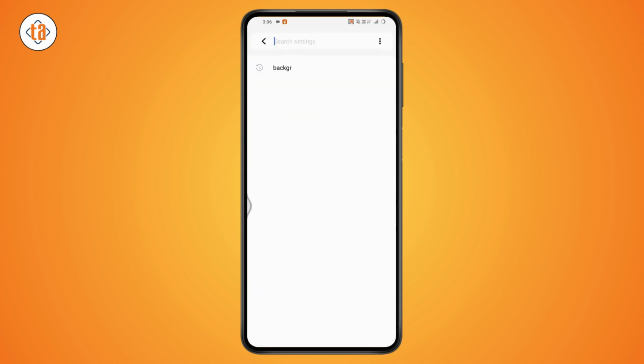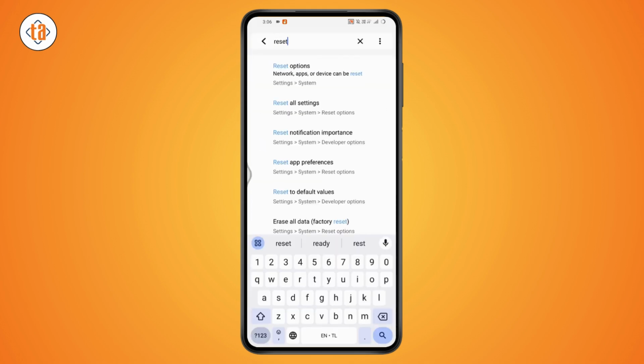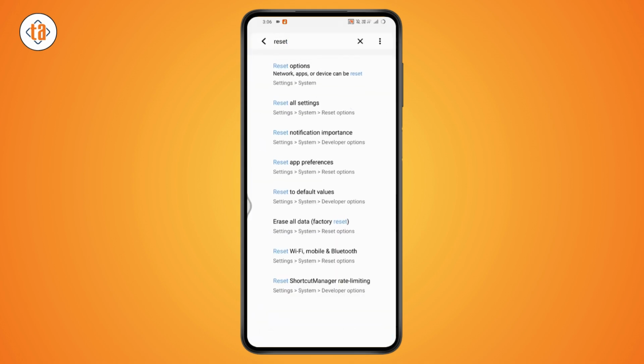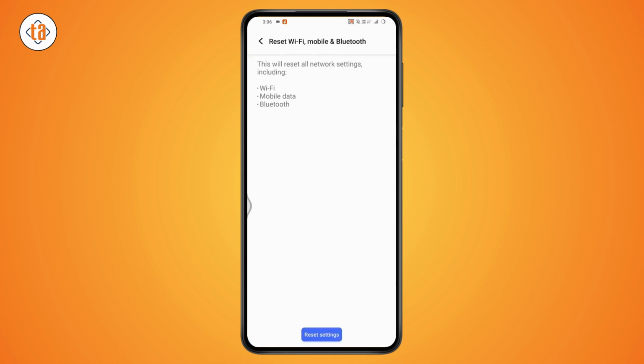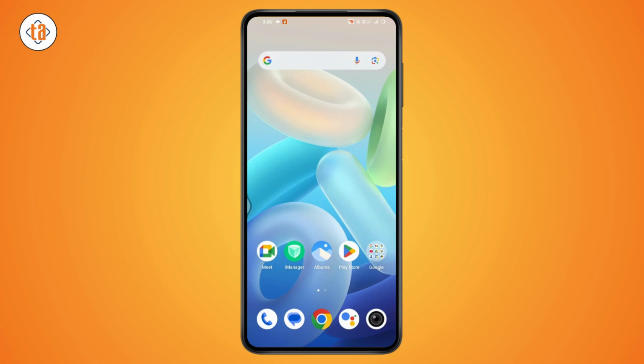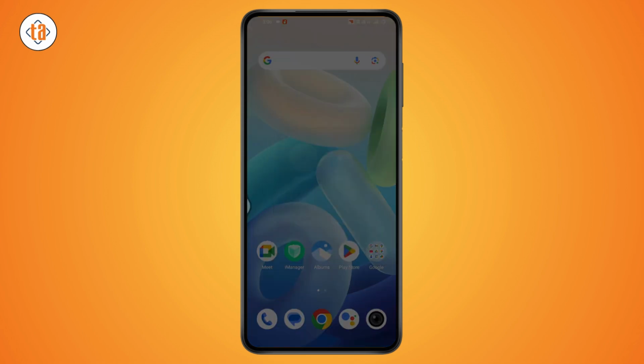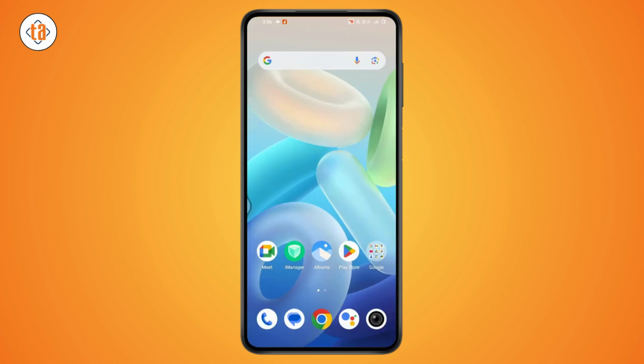After that go back, and now under your settings you just need to search for reset. Once you search, you will get reset options and you will have reset Wi-Fi, mobile and Bluetooth. Tap on it and you need to reset your Wi-Fi, mobile and Bluetooth. Once you've reset your settings, then you just need to restart your device, and after restarting, your problem will be fixed. That's how you can fix emergency call only, no service, no SIM card problem on your Android.